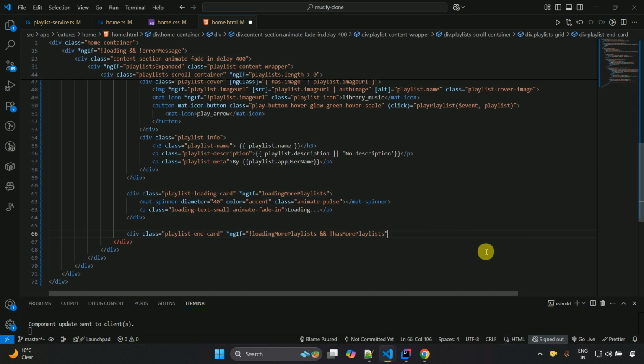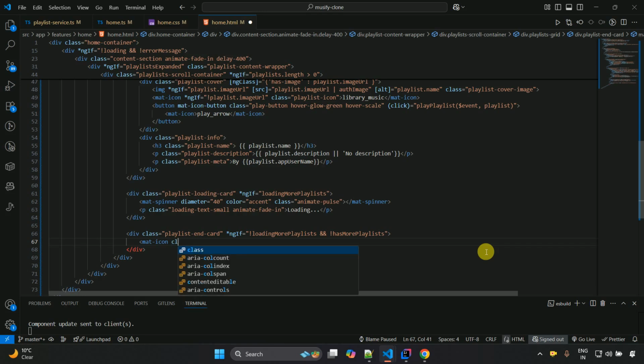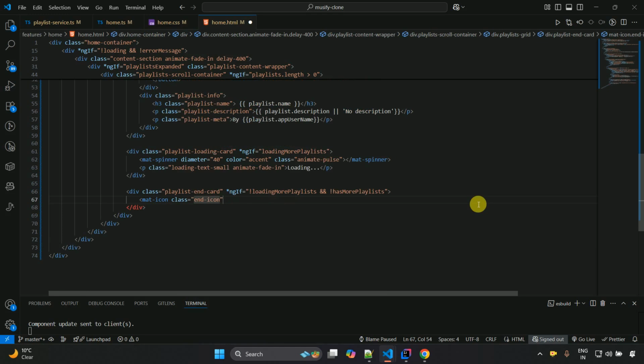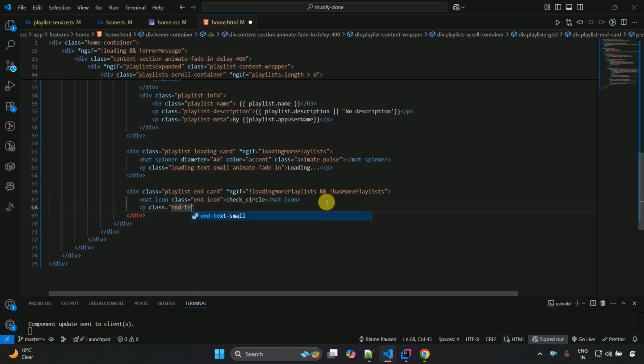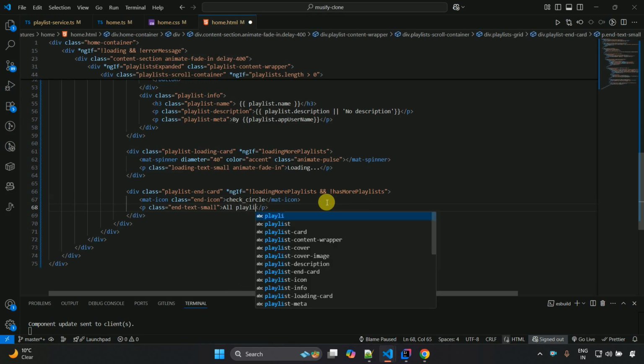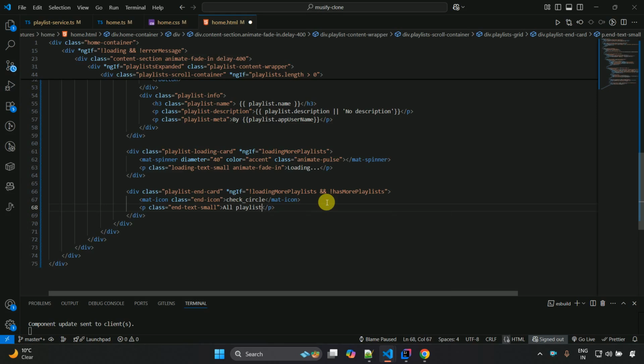If it is false, then we have to show this particular one, so mat-icon and class end-icon, and then close this one, and here we have to write check_circle, and then we have to show here a paragraph with class end-text small, and here we have to just pass the message: All playlists loaded.